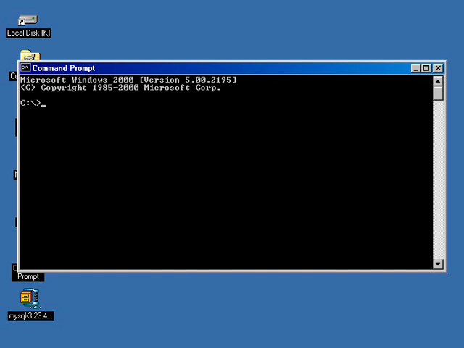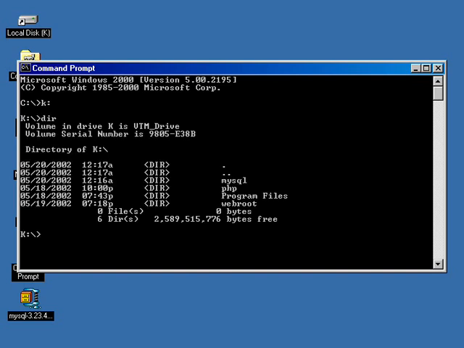Okay, so from here, let's just go ahead and jump over into K drive. And go ahead and do a directory listing, and you'll see MySQL listed in there. So we're going to simply do a change directory to MySQL. Yes, I know I can go ahead and go down the next step. For those of you out there that are going, why doesn't he go to the bin folder also? You know what I'm talking about.